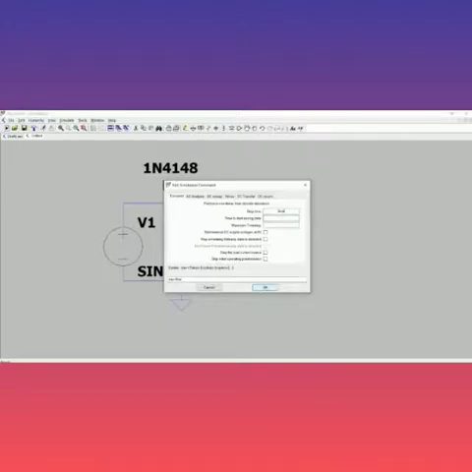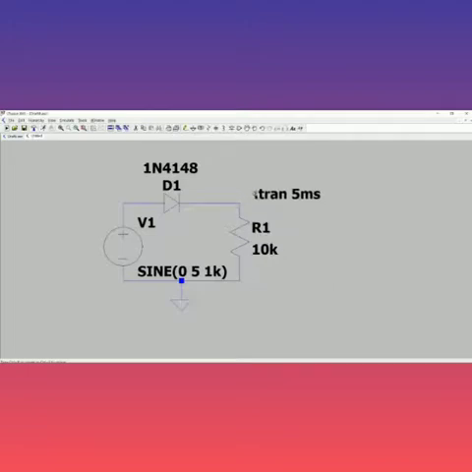Now give OK. Just place it here somewhere. Now everything is over. The next step is I'm going to run it. You can see this symbol, just run it.